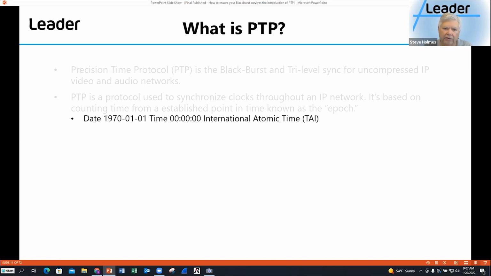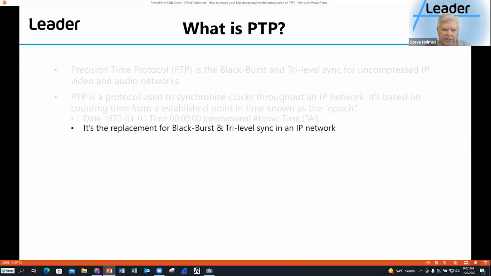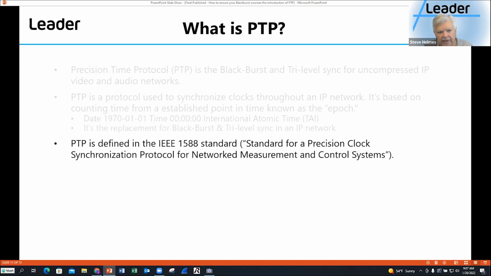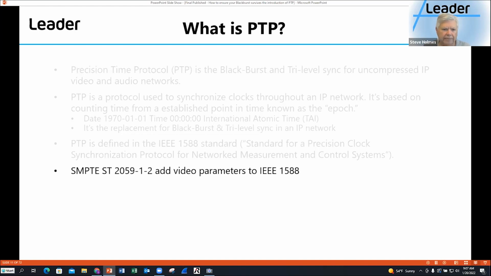And then we count out in nanoseconds from that point forward. So it's a very, very precise time. And we are going to use that instead of a pulse like we use in Blackburst or tri-level. We're actually going to use time, and we're going to put timestamps on things, so that things happen with that precision clock at particular points in time.